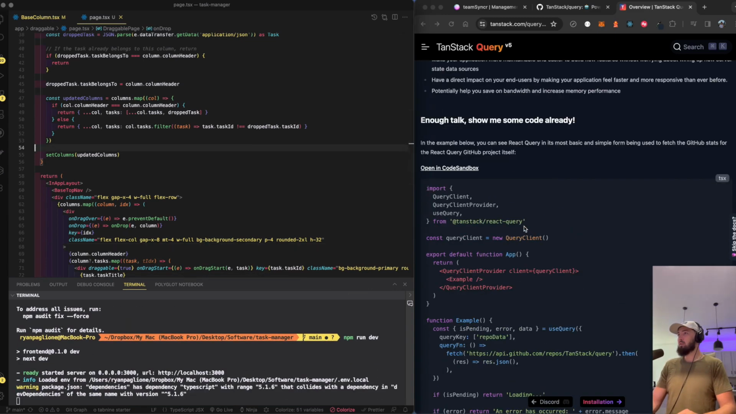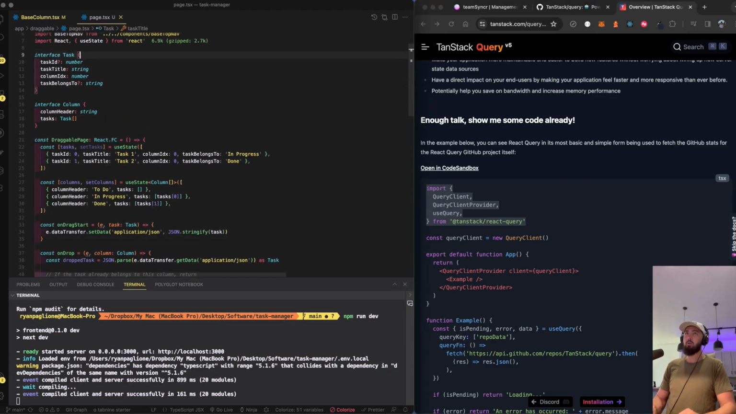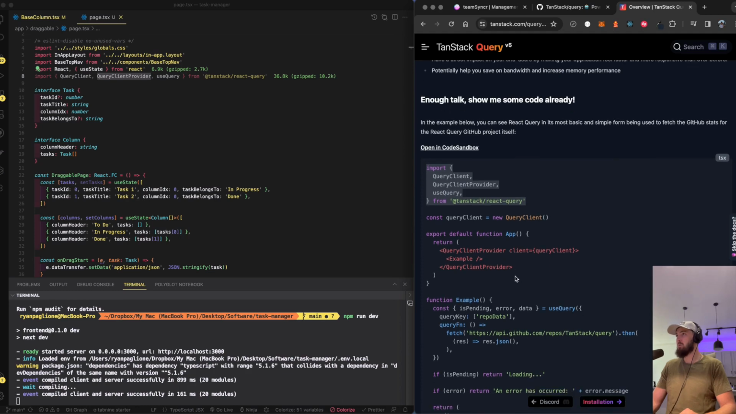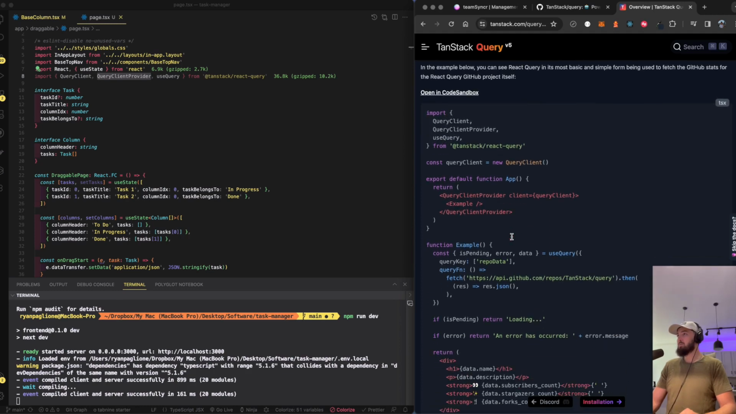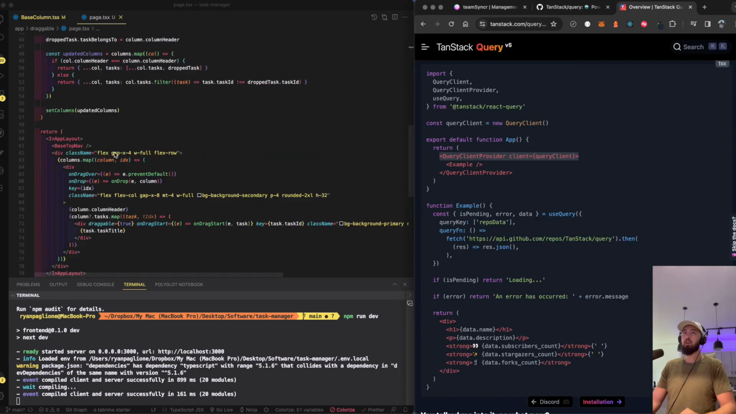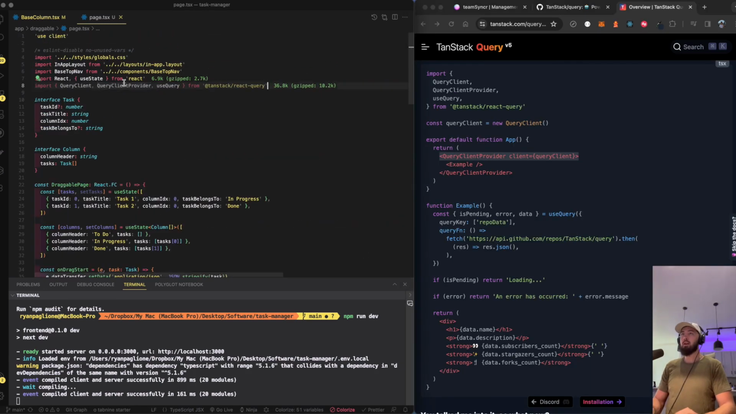But anyway, so we're gonna import, it looks like some TanStack Query stuff. Our query client provider, our useQuery. I imagine we're gonna wrap the entire application in this provider. And we are. So it looks like we have an example. Okay, I see. So we're gonna wrap whatever we need in this client provider.